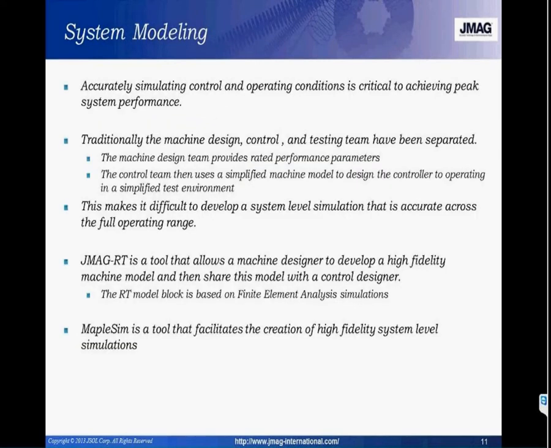So, system modeling. Accurately simulating control and operating conditions is critical to achieving peak system performance. Traditionally, the machine design, control, and testing teams have been separated. The machine design team provides rated performance parameters to a control team that then uses a simplified machine model to design a controller to operate in a simplified test environment. This makes it difficult to develop a system-level simulation that is accurate across the entire operating range.